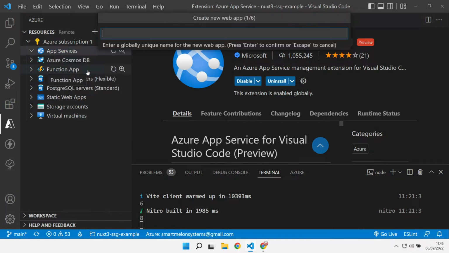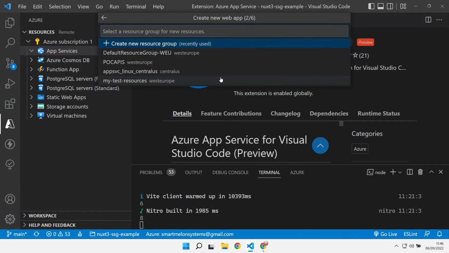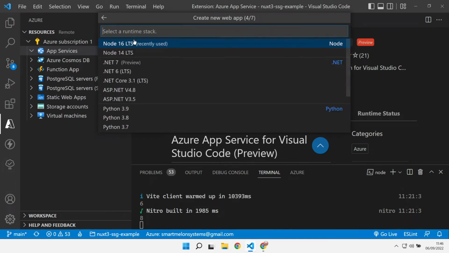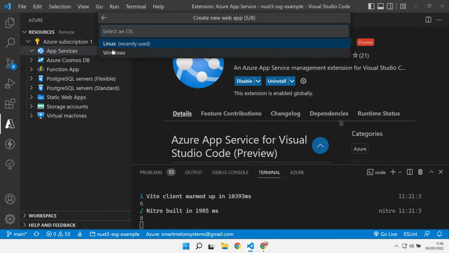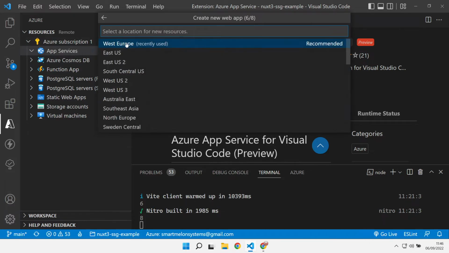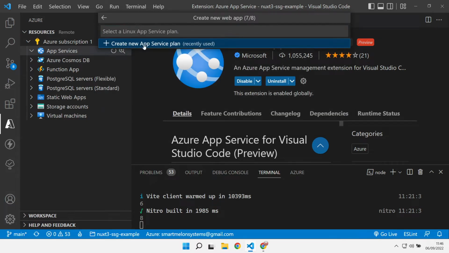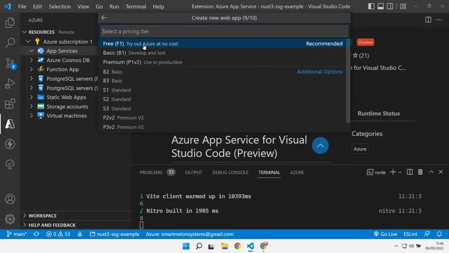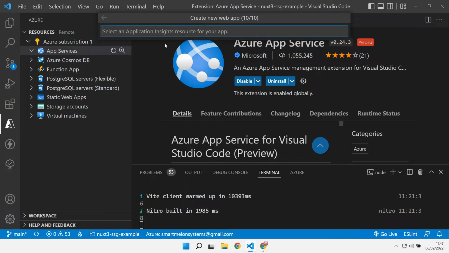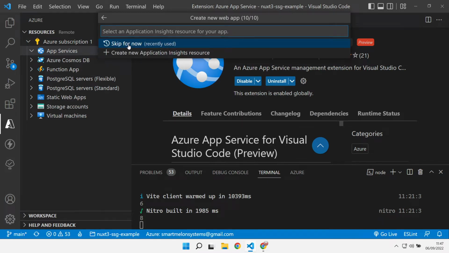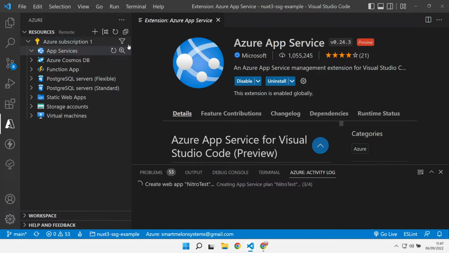So I'm going to create a new web app, and I'm going to call it Nitro Test. And yes, I'm going to create a new resource group, and we'll call that the same. I'm going to use Node 16, I'm going to use Linux, and I'm going to do West Europe, and I'm going to create a new service plan. That's the name of the plan, and I'm going to go on the free, try it out at no cost option. And I don't want anything to do with application insights. I don't need any of that. So that's going to go away and create and provision my new app service.